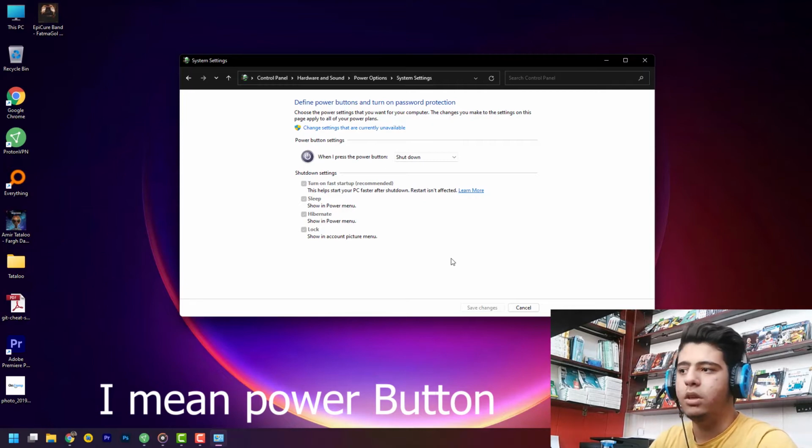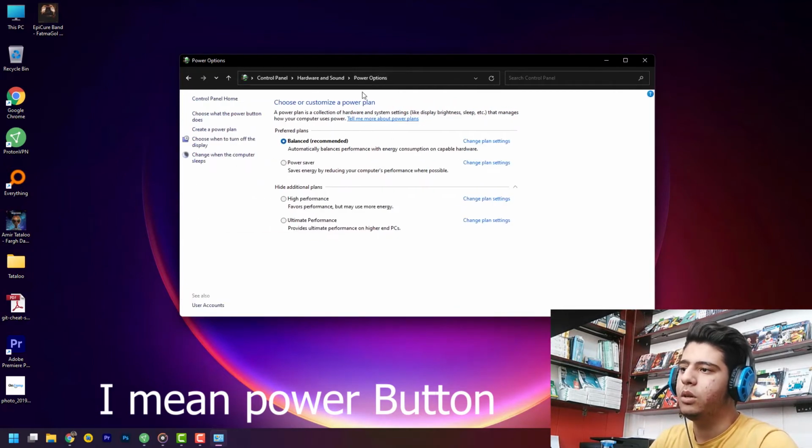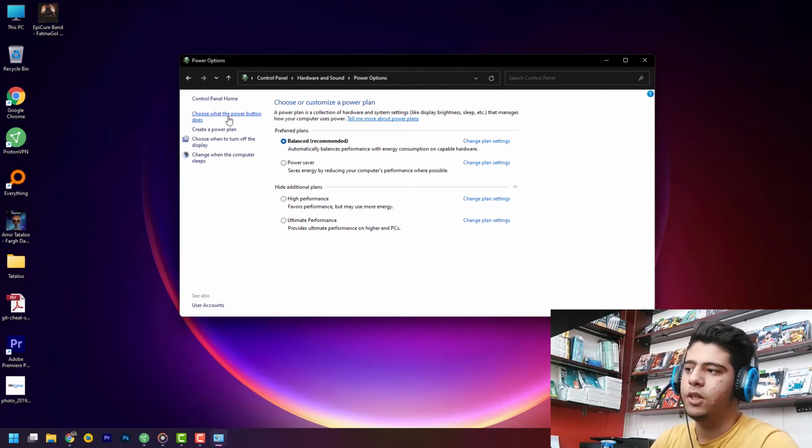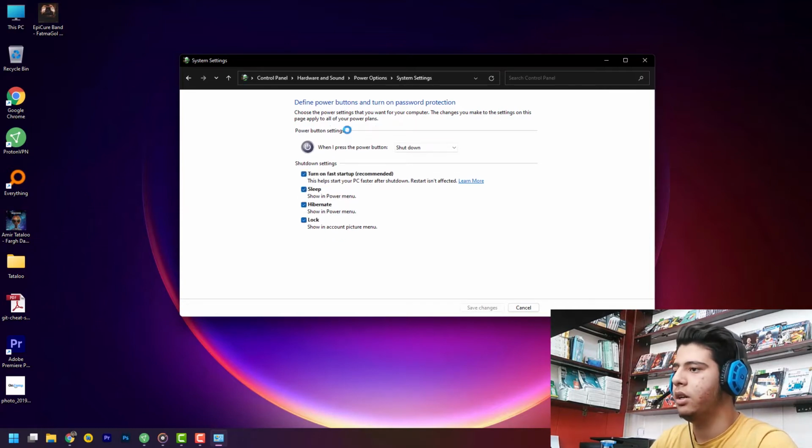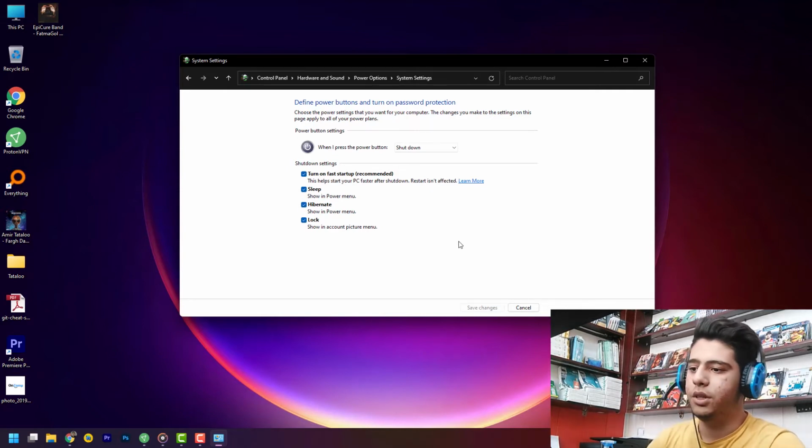And if you want to enable this, go on the power options, choose what the power button does, and change settings that are currently unavailable. When you click that, you can turn on and turn off the hibernate.